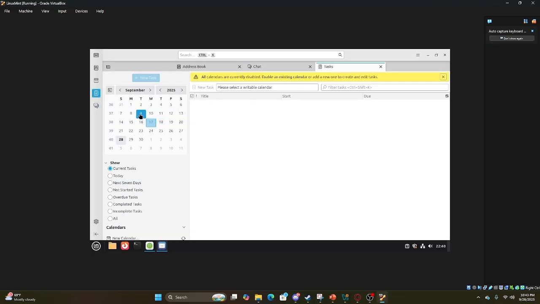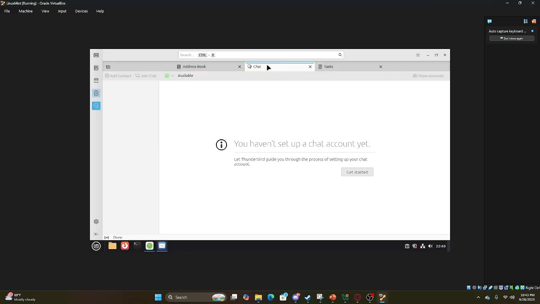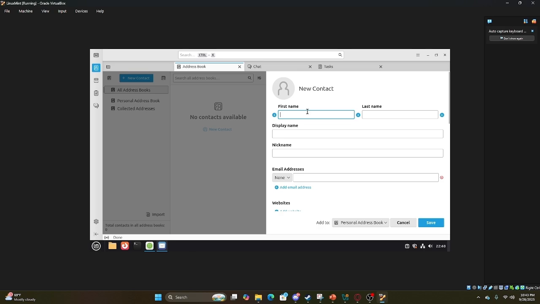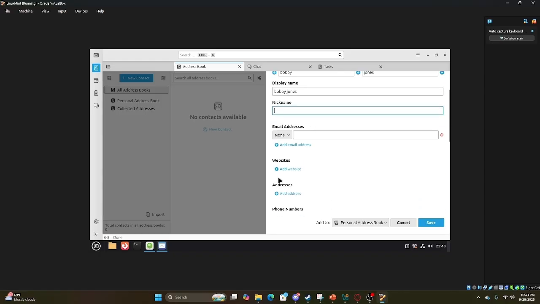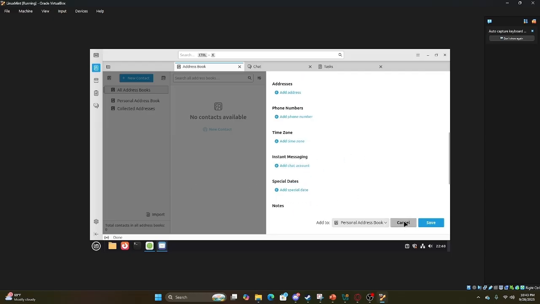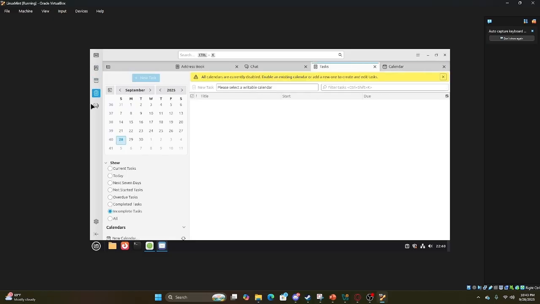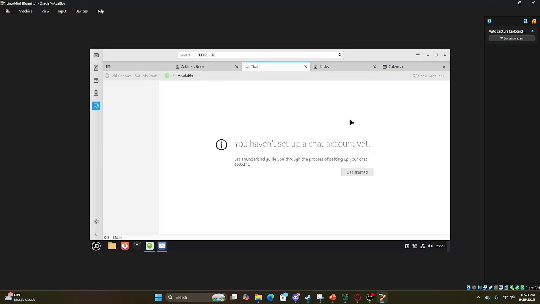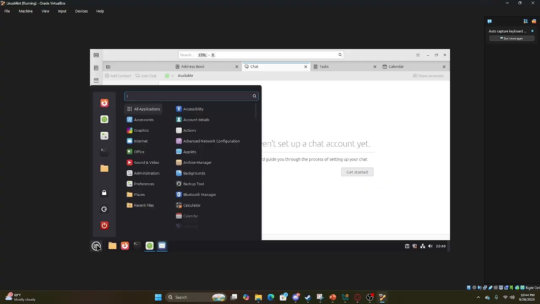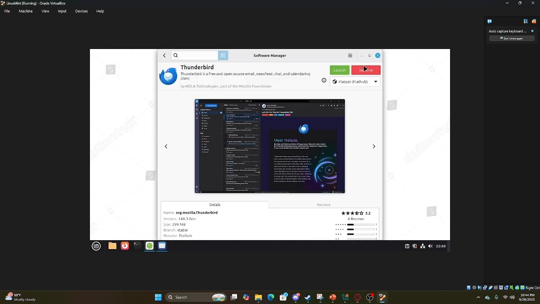There's a calendar here. You could set important dates, important times. You could do honestly anything in this app. It pretty much runs just like Outlook. And if you want to put a name, let's just say Bobby Jones. You could put a nickname. You can give them an email address, website address, and everything like that too. So I say this is a pretty good substitute for Outlook, because I'm using Linux Mint instead of anything like that.